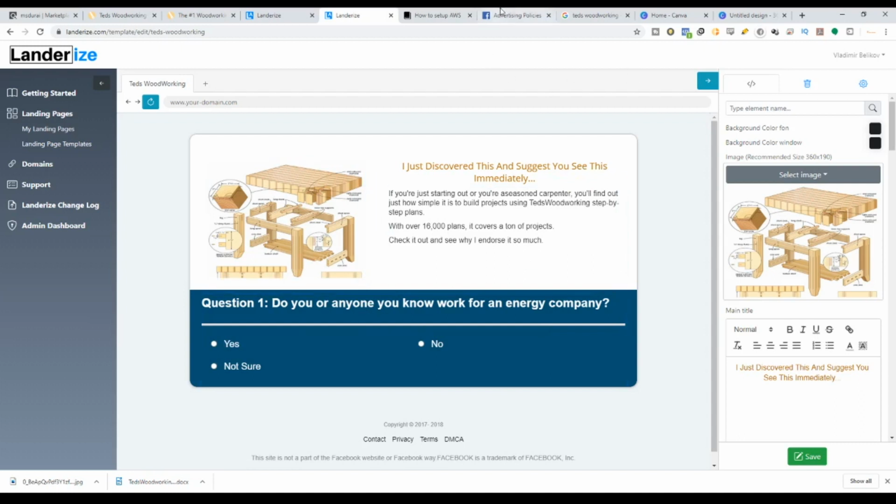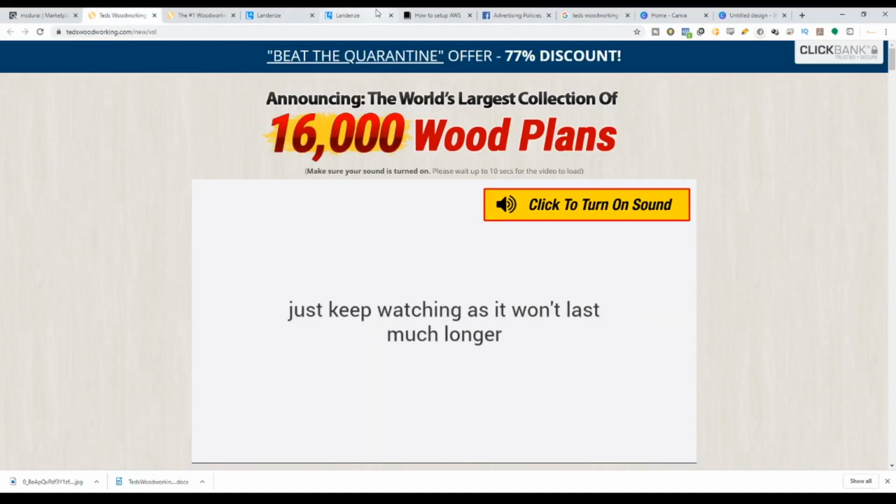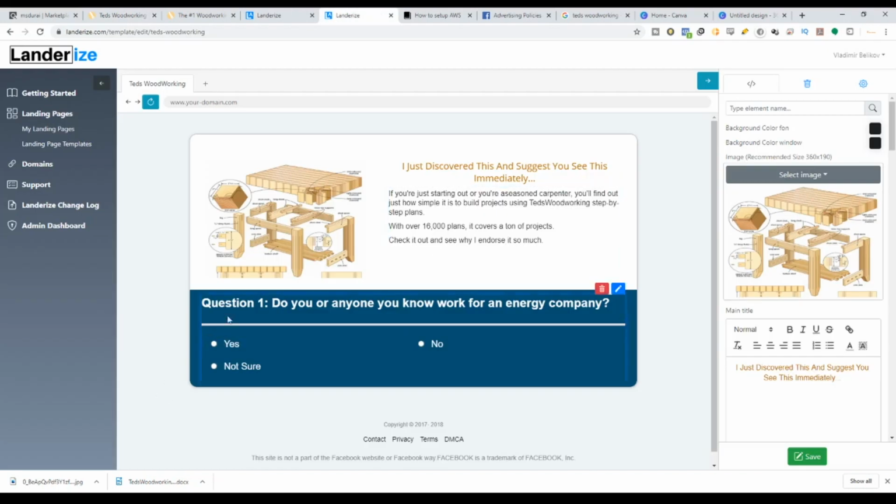And keep in mind, when you're setting up Facebook ads, it's really crucial for you to have a landing page. If you try to direct your ad straight away to your offer page, Facebook will not approve your ad, and even worse, you might even get banned. So keep that in mind.